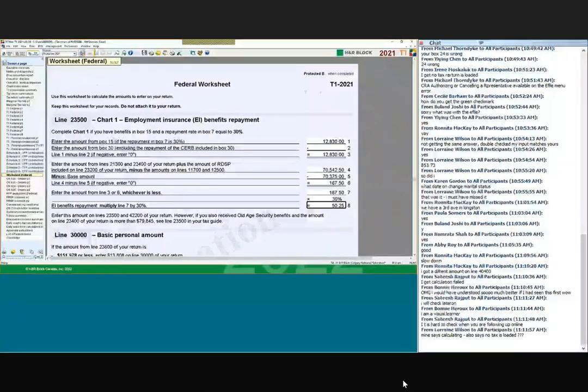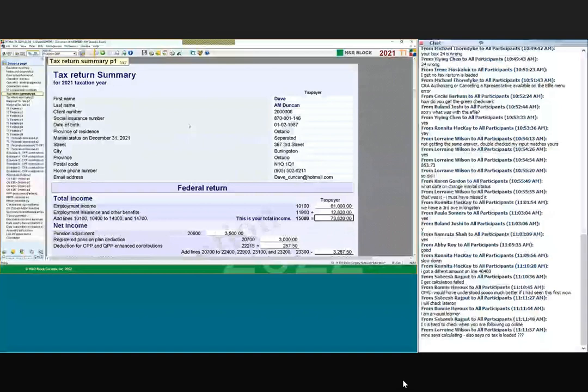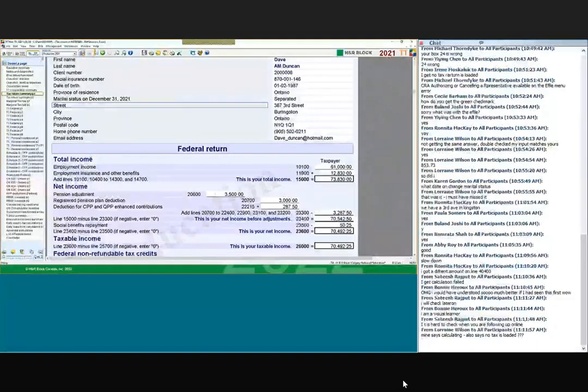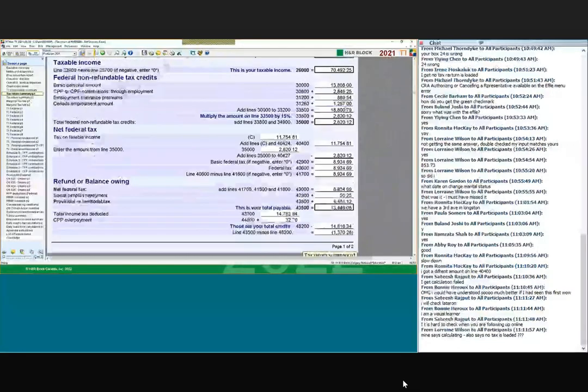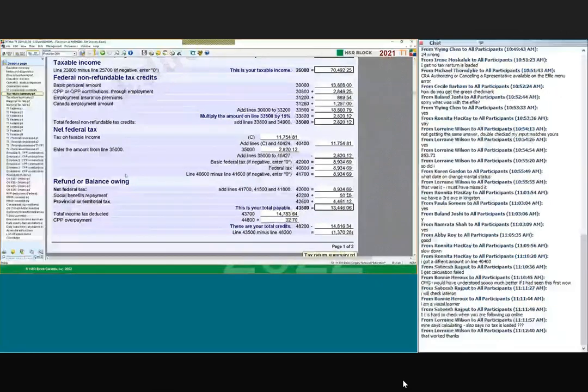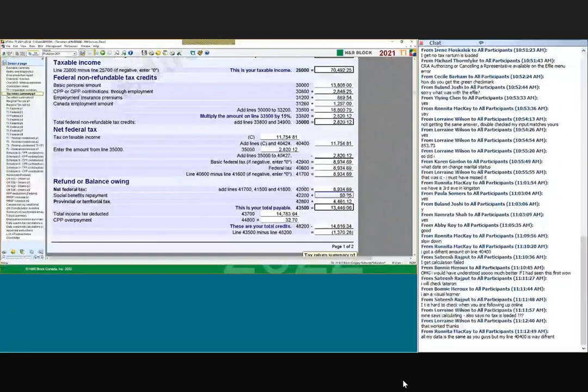So basically what I was just showing here was that the software determined for us that there is a social benefit repayment. So again, that's a deduction from his income, but then he pays it down here. There's federal tax, then we have the social benefit repayment and the provincial tax. And we saw that. Oh, that's good, Lorraine. So you see, we know all these little tricks.